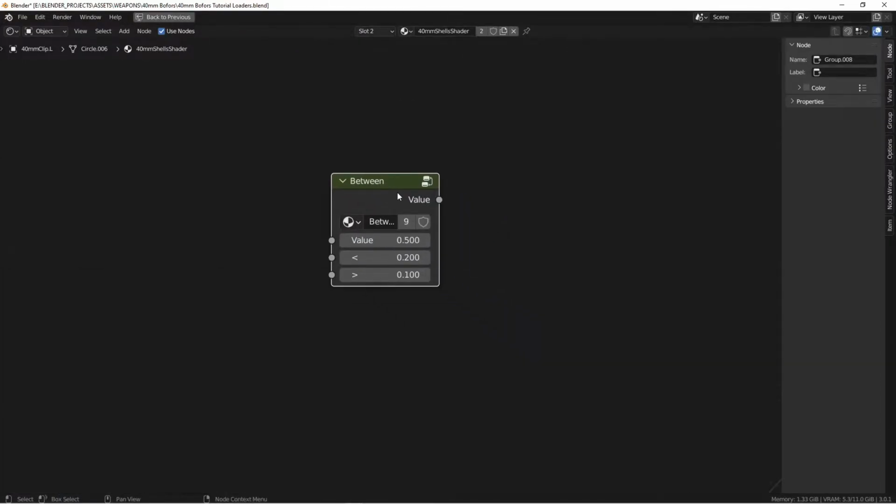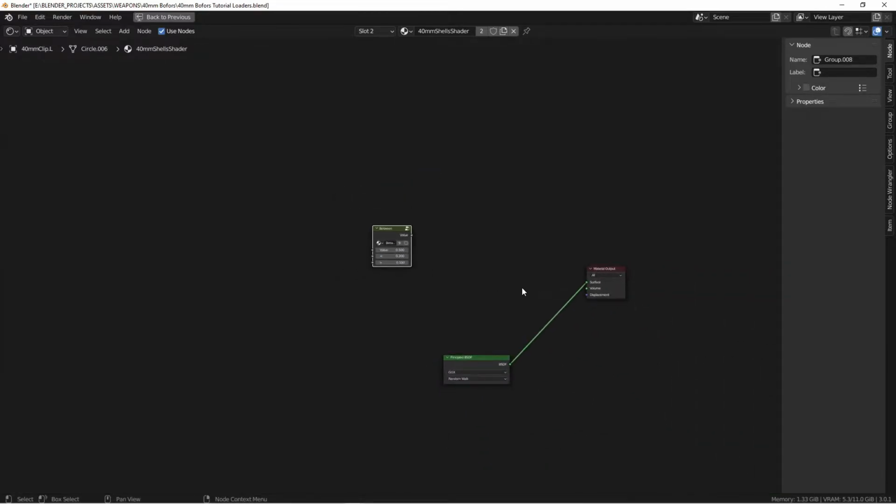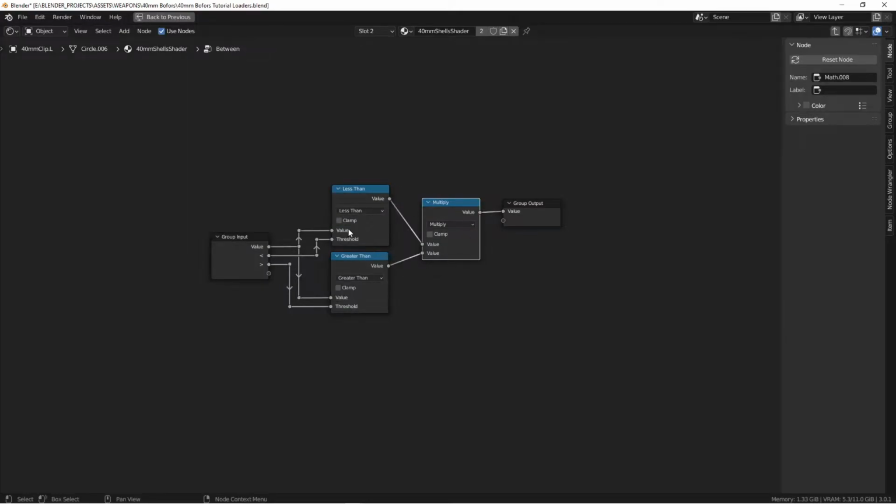So taking a look inside this, we can see that the value that you're comparing to comes in here and gets split to a less than or greater than node, and then it's compared. And if both of these are 1, if it's less than and it's greater than, then those multiplied together create a 1, which means that it's between the two values, so it outputs a 1. If it's not, if either one of these evaluates to 0, they multiply together and output a 0. So that's all that does. It's just going to make our graphing a little bit neater, having this thing, as opposed to having to do all these nodes over and over again.